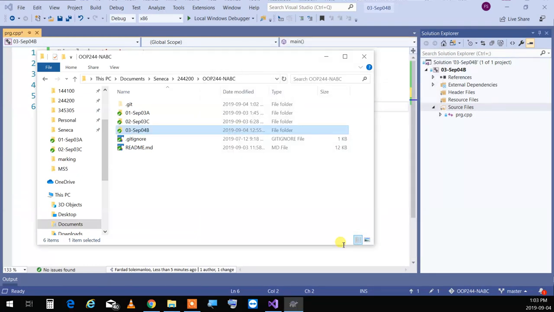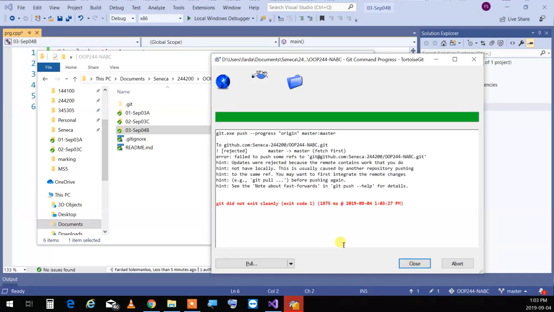Now I'm going to click on OK, and it says it did not exit cleanly, which means it was not successful. Why? Because I did something somewhere else. I added a few things to the repository, and my local repository is behind the repository that is on GitHub. GitHub has some stuff that I don't have on my local. So it says, before you add anything to me, first update yourself with changes. So now that I know, I'm going to say pull.